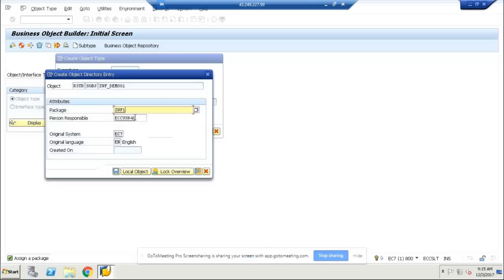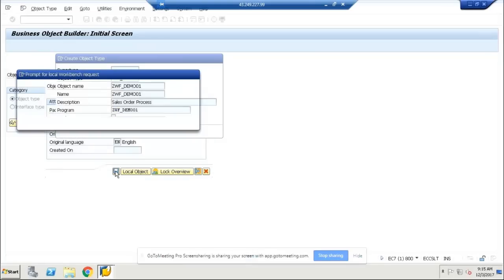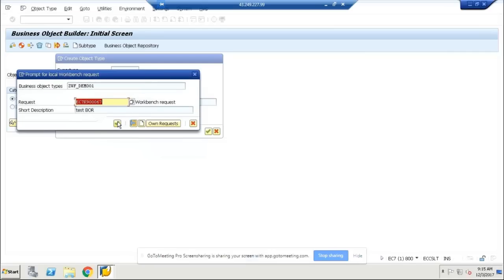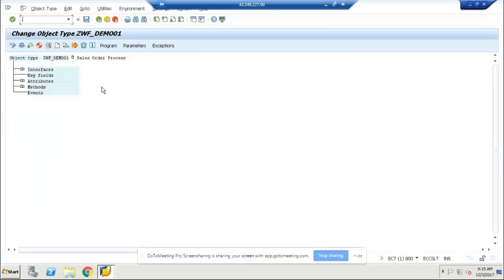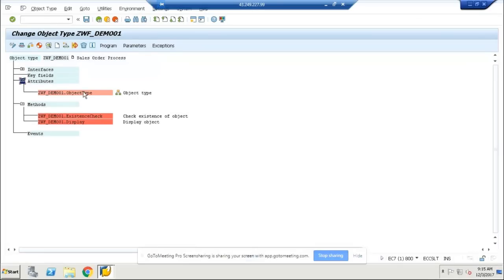So I'm going to save under one package. Okay, any test viewer. Okay. So I'm going to create this sales order, and here I haven't created any key fields or any methods, but these are system generated because of the object type. The name I have given as a type is this one, so the system will generate one object type reference to the name which I have given.